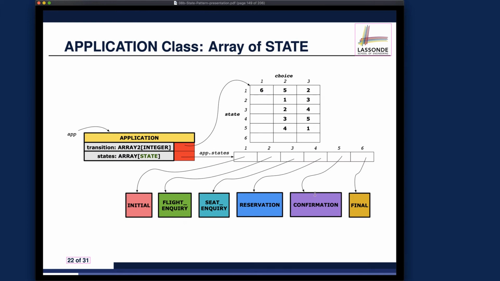At runtime, from the client's point of view, you can think about you're going to have some application objects, and then for every client's code, you're going to have the transition table, which we already spoke about, which is going to encode the transition table for the formulated model for the finite state machine for your interactive system. And also, we're going to declare a polymorphic collection over here. You can see it's an array of states. And remember, the state is the top level of the hierarchy for the state pattern. So under the states, you can have, dynamically, initial, flight inquiry, seat inquiry, reservation, confirmation, and final.